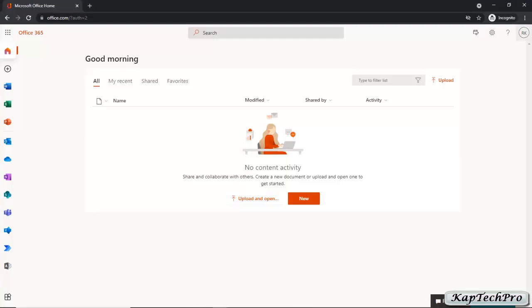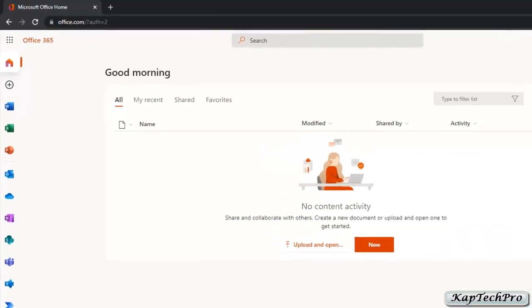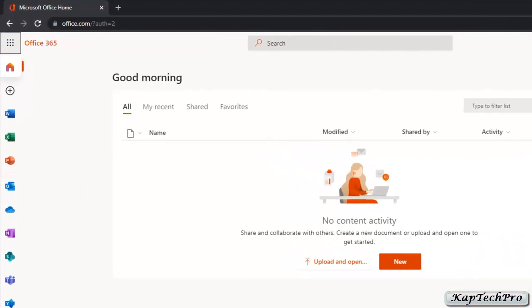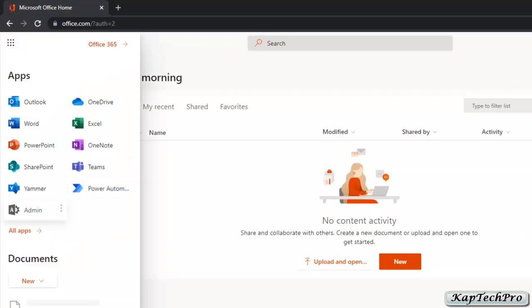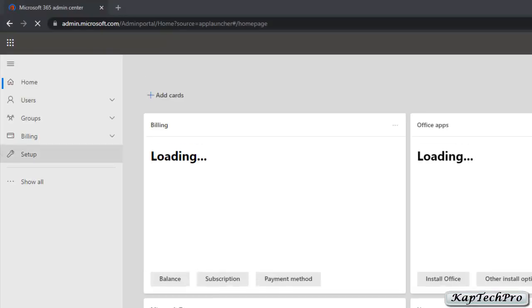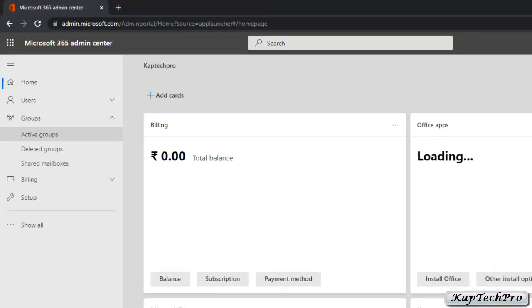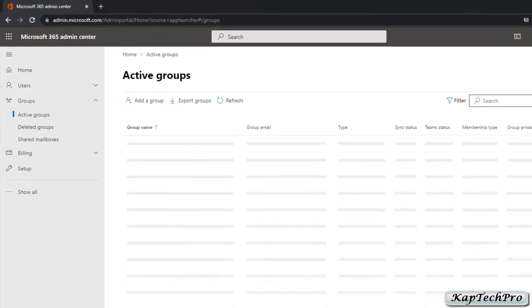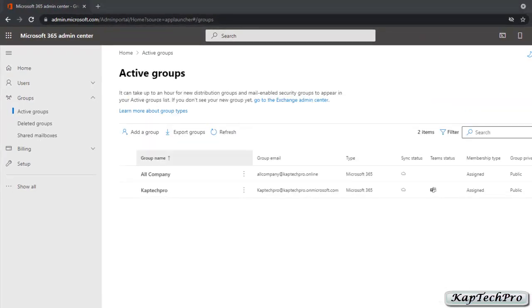Okay friends, so now we are on the Microsoft 365 Admin Center, and I have logged in with the credentials of Global Administrator. Now we'll click over here and go to Admin. To create groups, we'll click on Groups and then Active Groups. In Active Groups, as you can see, as of now only 2 groups are there. These 2 groups are created by default; we haven't created them. Now to create groups, we'll click on Add a Group.